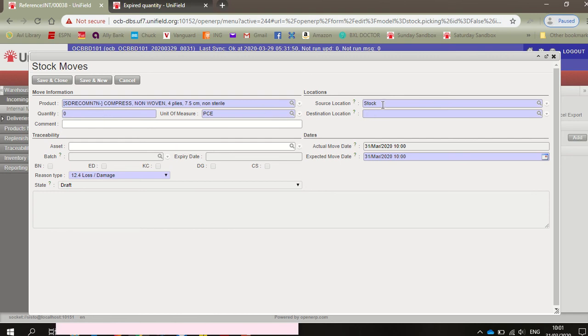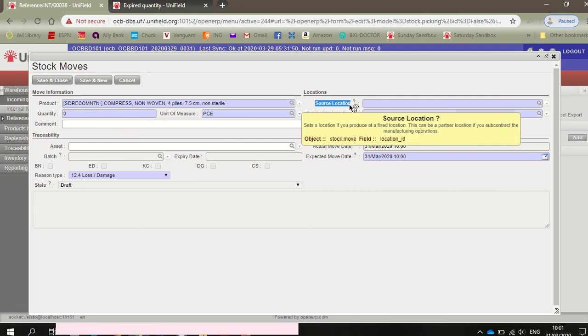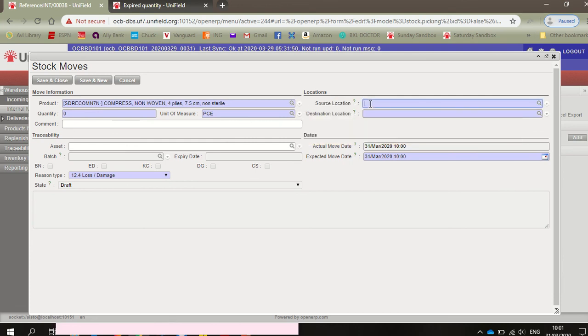And so the second thing I do, before I do anything else, is I indicate the source location. Where is this item in Unifield currently? So I say med stock. I choose it. Where do I want this item to go? Well, it's damaged, so I want it to go to quarantine, and quarantine before scrap, because eventually we will destroy this item.